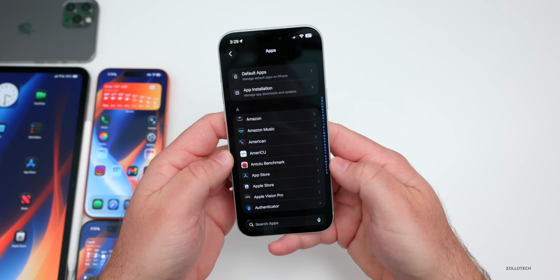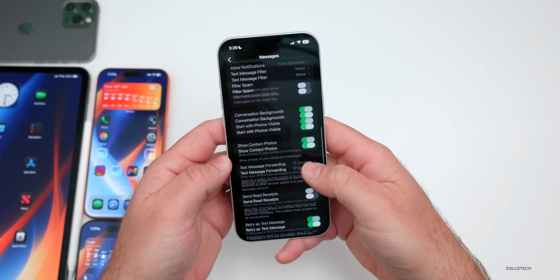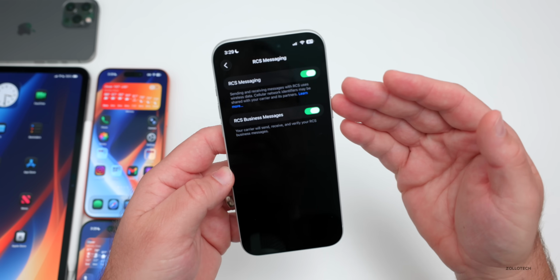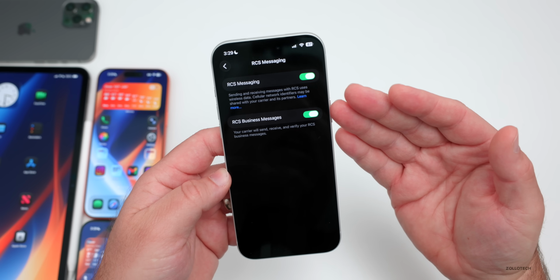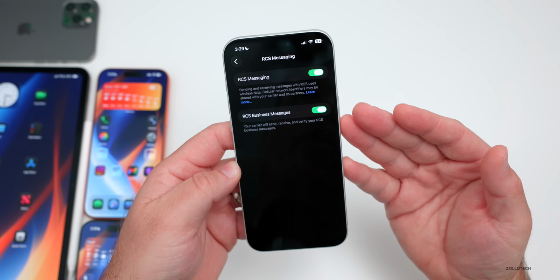One thing Apple did not add in this update is RCS end-to-end encryption. That will be coming in the future, but if we go into our settings for messages here, scroll down to where we have RCS, within the betas we actually had an update for end-to-end encryption. This will be added in a future update according to Apple, but it's not here with iOS 26.4.